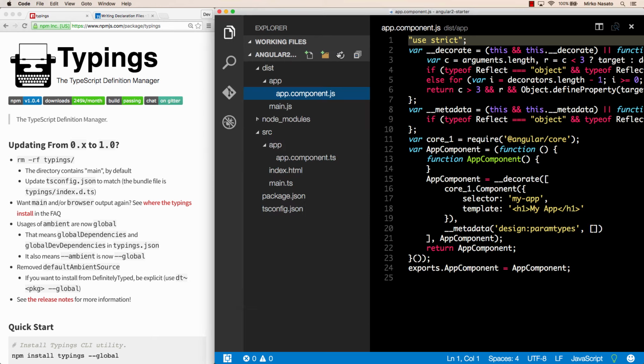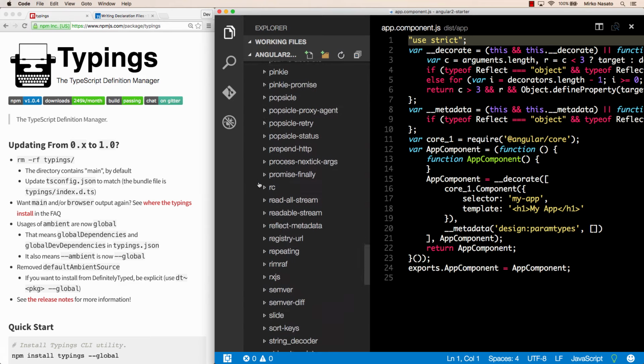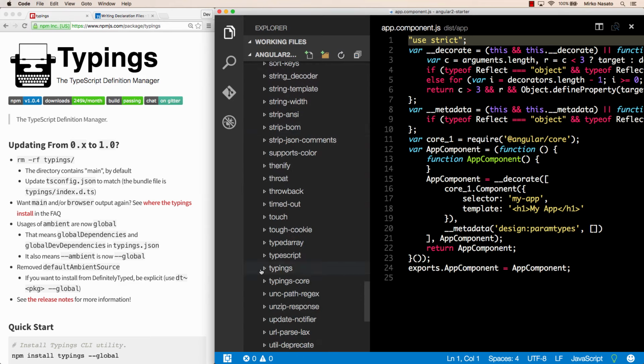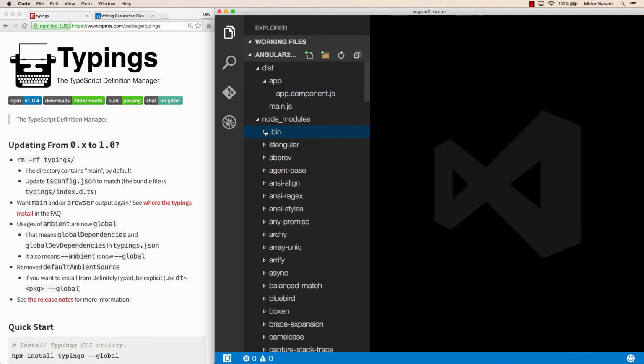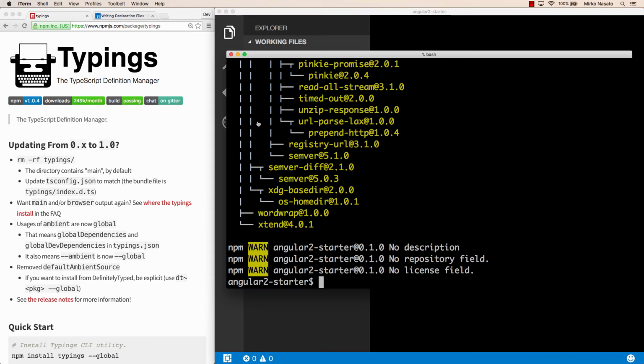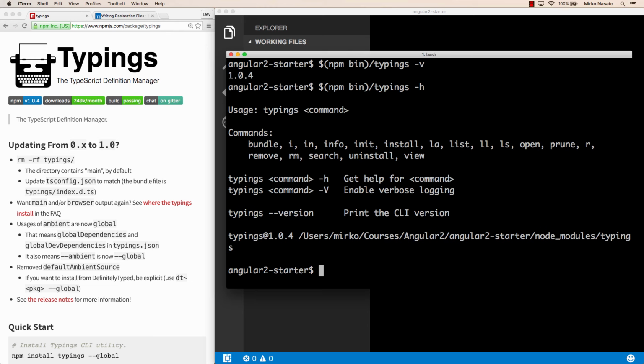If we look inside Node modules, it has now installed lots and lots of packages because they're all required by typings, but somewhere we should find the typings folder as well. Now, if we go and look in the .bin folder, I guess I need to click the refresh button first. We can now see a bunch of commands, including typings. So let's close this folder and go back to the terminal. We can now call the typings command in the npm bin folder. Let's pass -v to see the version, and that works. -h will show you the help, just in case you ever need it.